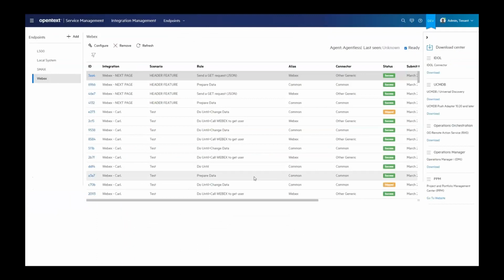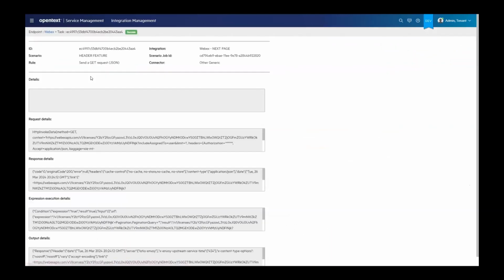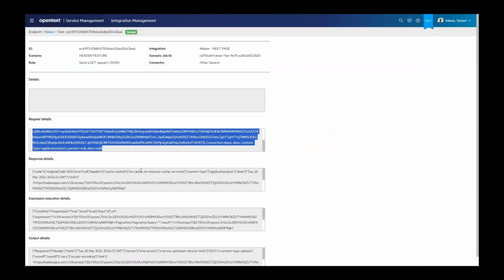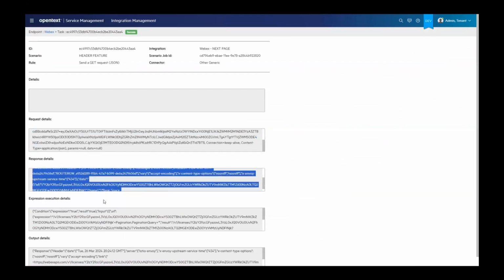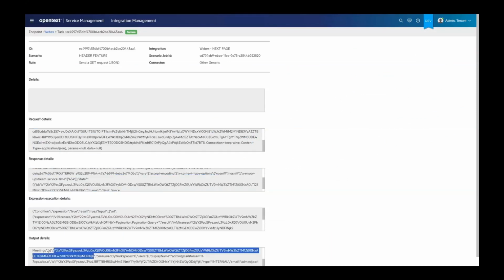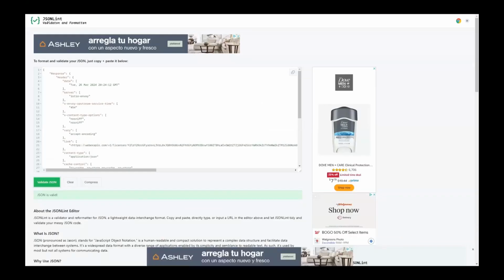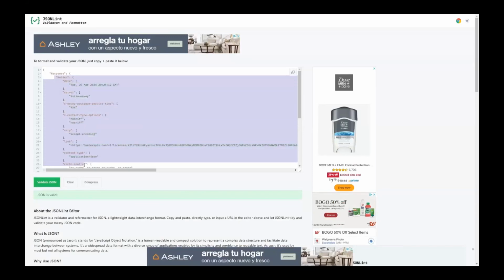Here we are in the endpoints. We have our WebEx endpoint, as well as all the rules that have been executed. We will click here on the most recent rule, where we can view the request details that were sent, as well as the response, and the output details we've created. If we view these using a JSON formatter, the header information is available.